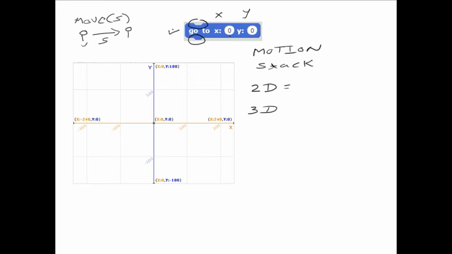You want to specify a location on your stage. So you can define it by X value and Y value in 2D. Now in the 3D environment, you can specify the position of the sprite by X, Y and Z value. So this is the difference between 2D and 3D.